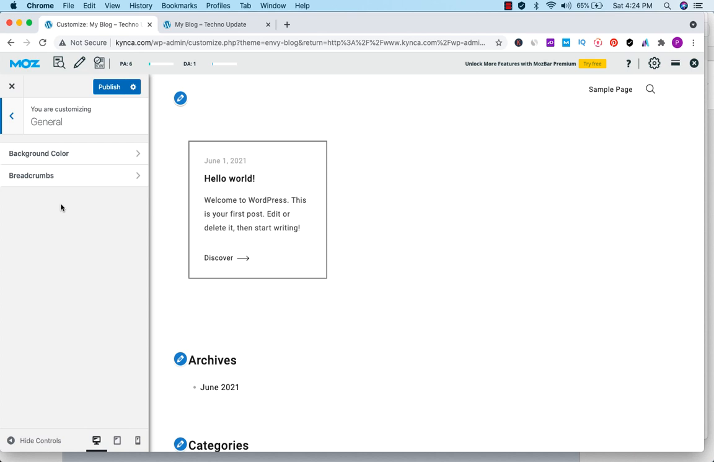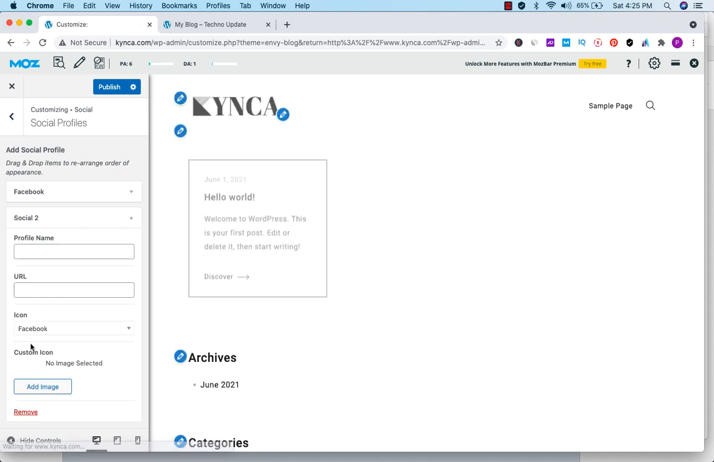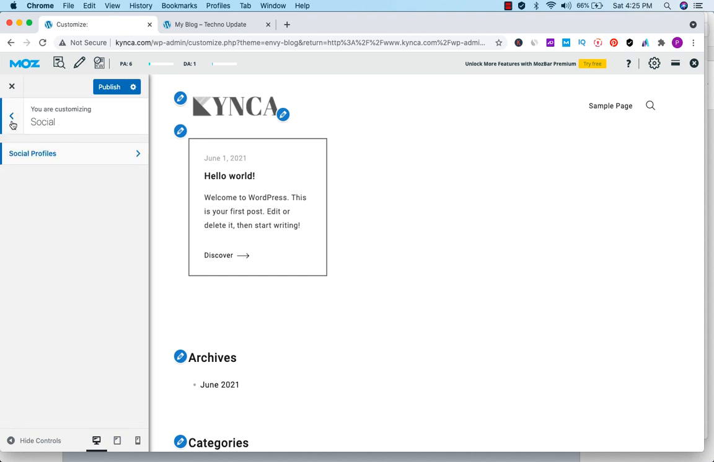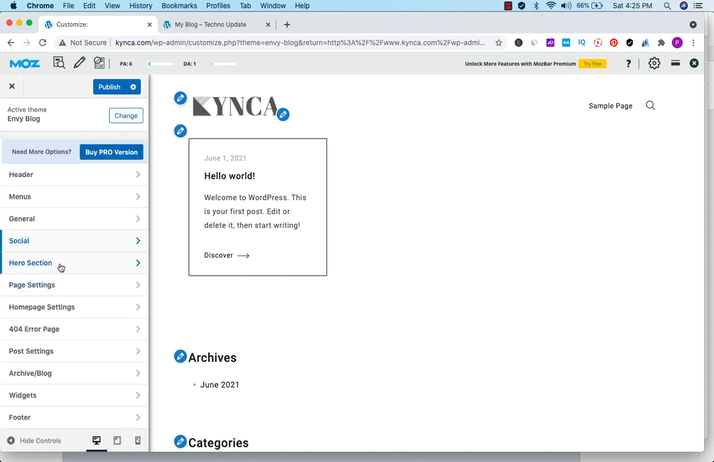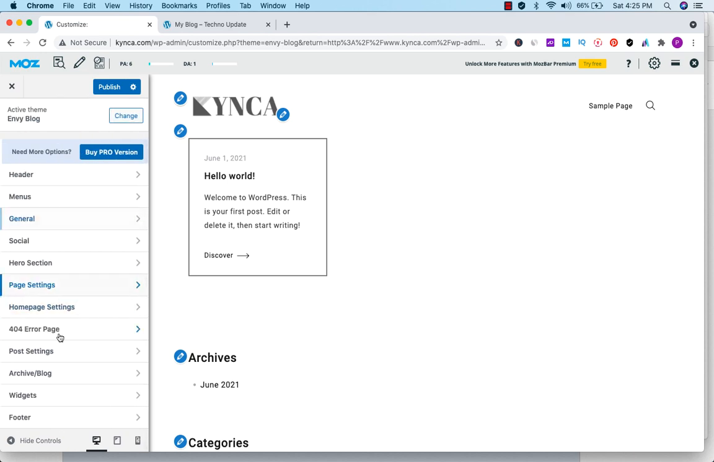Breadcrumbs, until and unless you want specifically to show them, don't show them. Background color, you can change it, but as we want the theme to be very simple, I'm using this white background. Social is where you can add your social profiles like Facebook, Instagram, any number of social profiles here, and these will be visible on your website. We are not doing anything right now, but you can do it from here. Let's not do anything to this hero section. Page settings, we already like the page layout and everything, so we don't want to change them at all, but we can change everything from here.